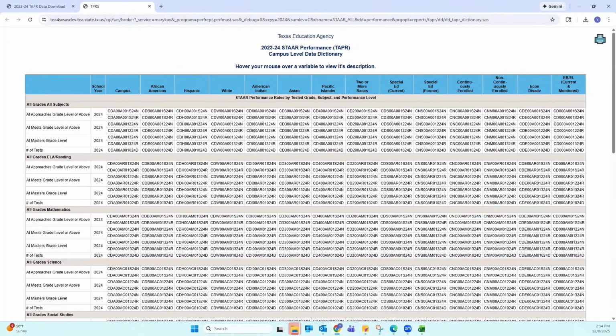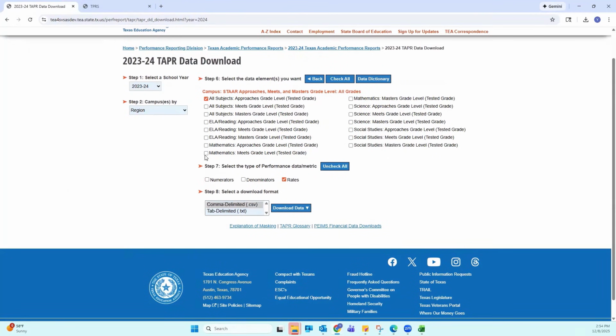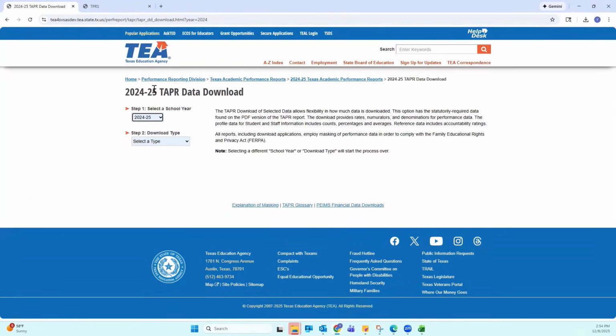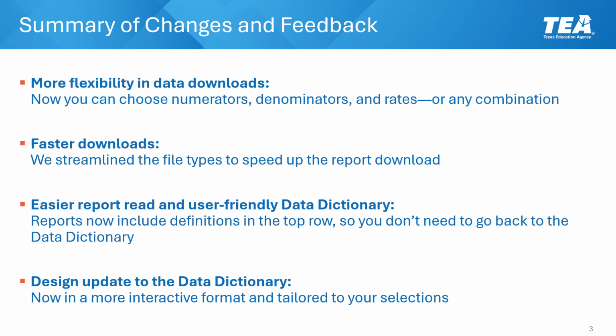One last thing to note is that when we go back to our screen, each download will provide you data for the year that you selected. So if you change the year in step 1, you will need to repeat the selections in the following steps. We hope this upgrade makes it easier to find everything you need in one place. These changes are thanks to your feedback, so thank you for sharing.